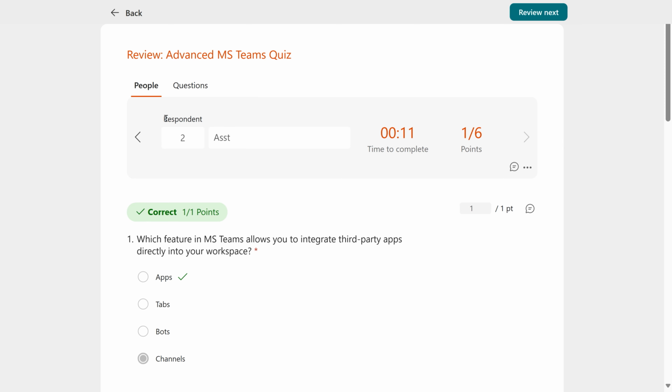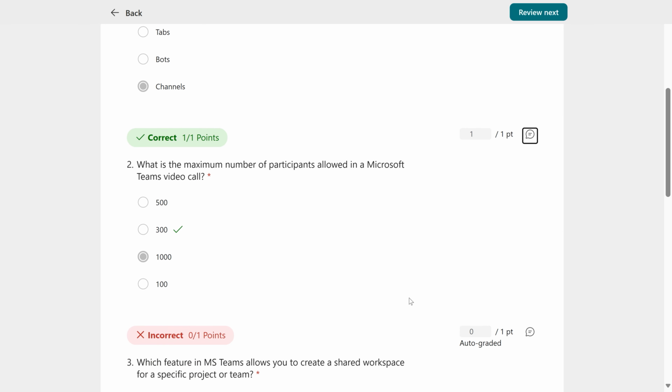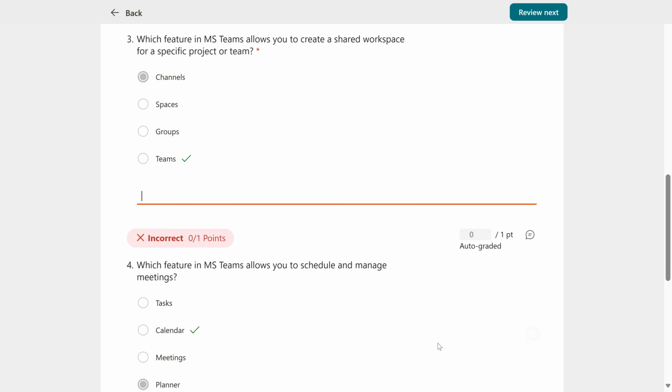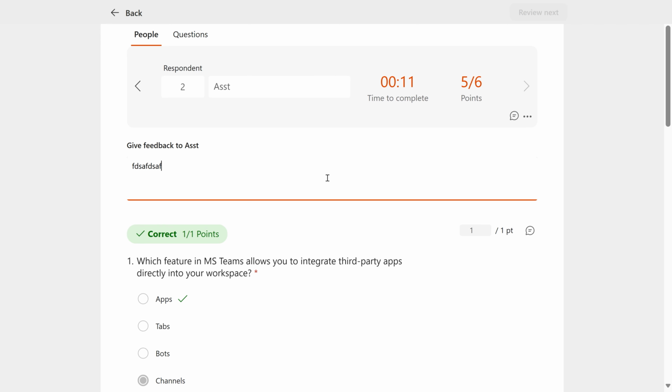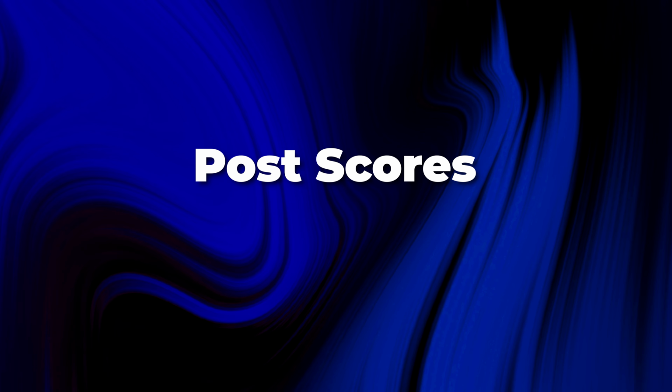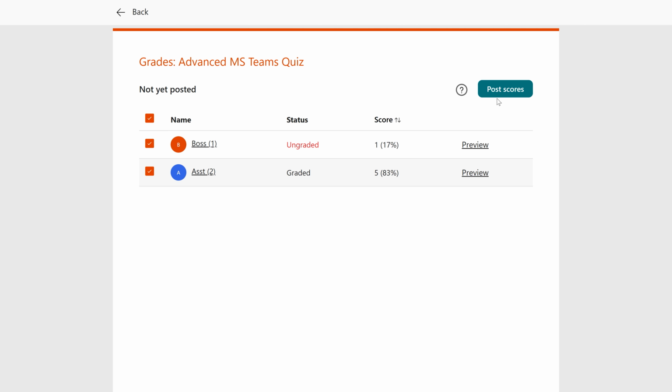Generally, evaluation or review will be done on a per person basis. So go to the person, look at each response. Is everything okay? If there is a problem, you can edit it. And on a per question basis, you can put some comments. At a per evaluation level also, you can put some comments. And when you are happy with everything, move on to the next or previous person. When all this is done, go back. Now review is finished. Now we want to post the scores. You can do it selectively or select all and then say post scores.